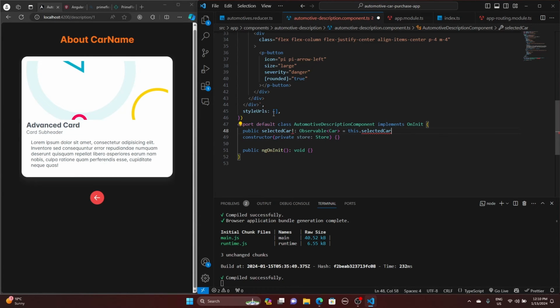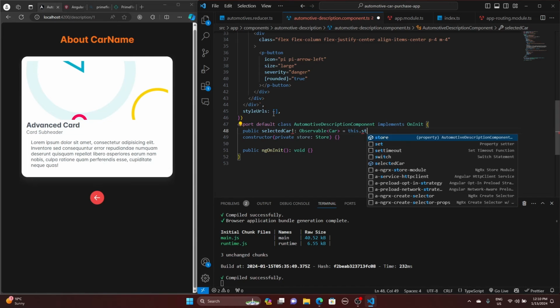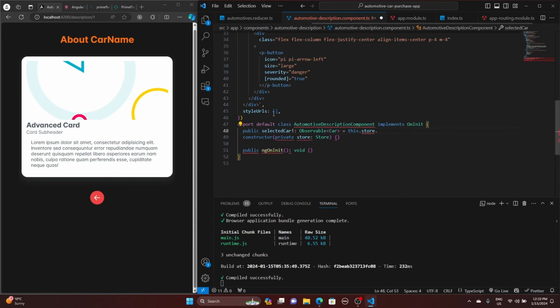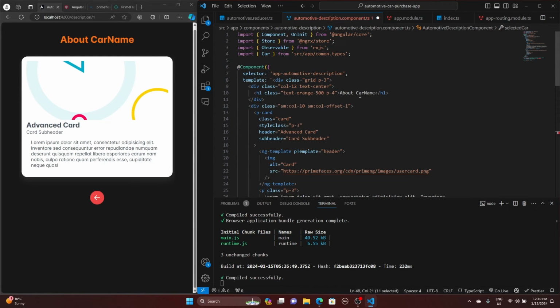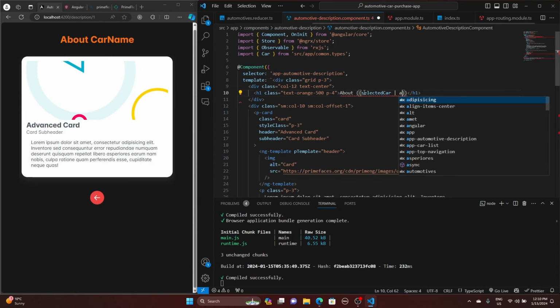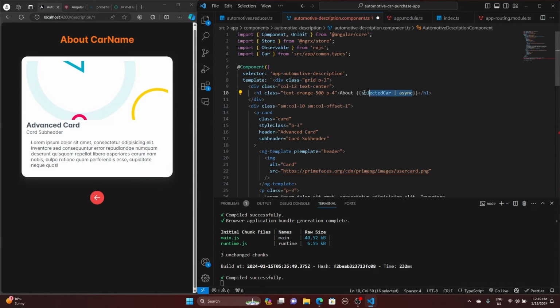Sorry, not the select car. I will be grabbing the store from here. So this is my store, and from the store, I will use the select method, and in the select method will go our selection. So this is how it will be. Then I expect that the about car name should be listed over here, where I select something like async, and let's quickly grab this thing. And here I should then get the car model, for example.